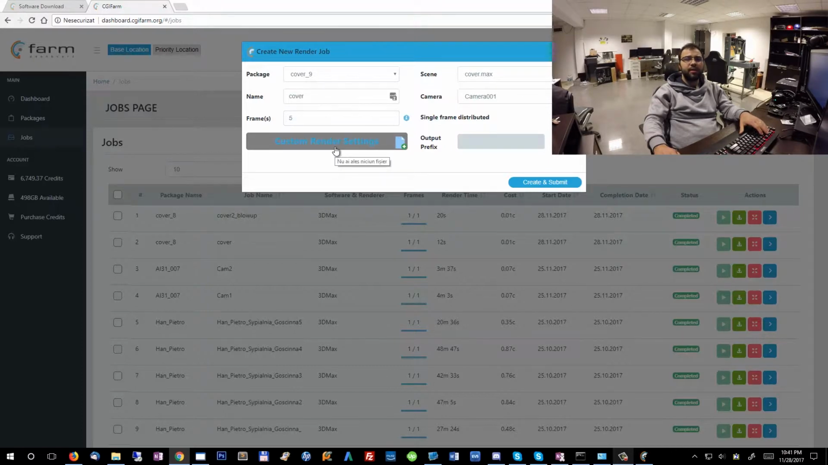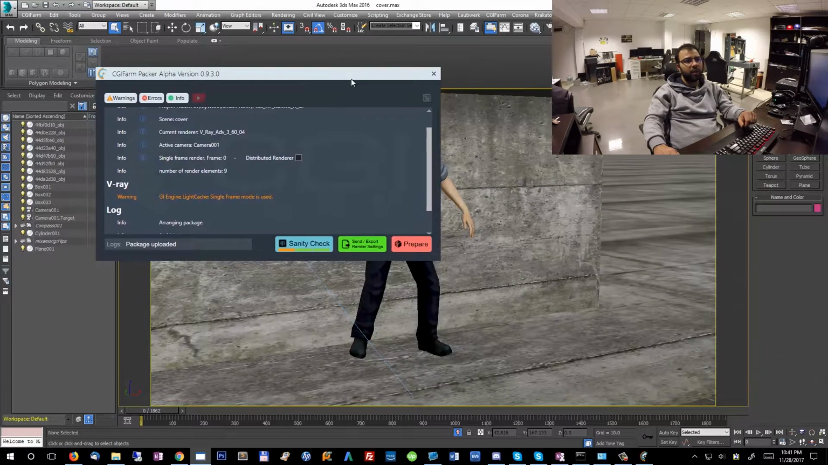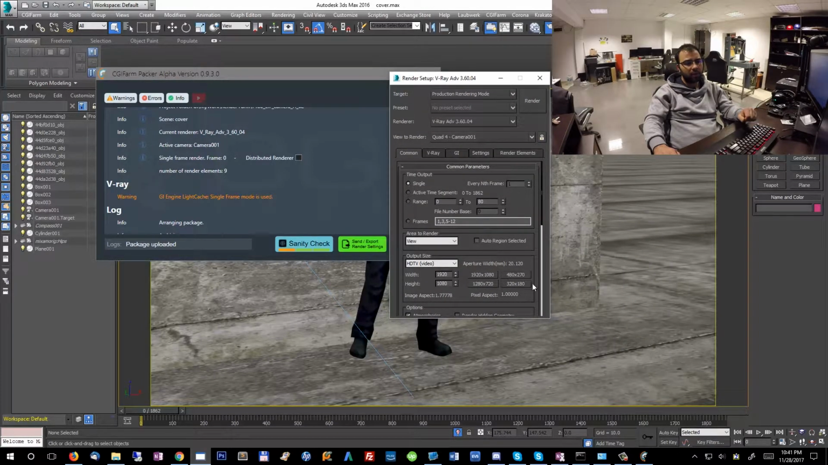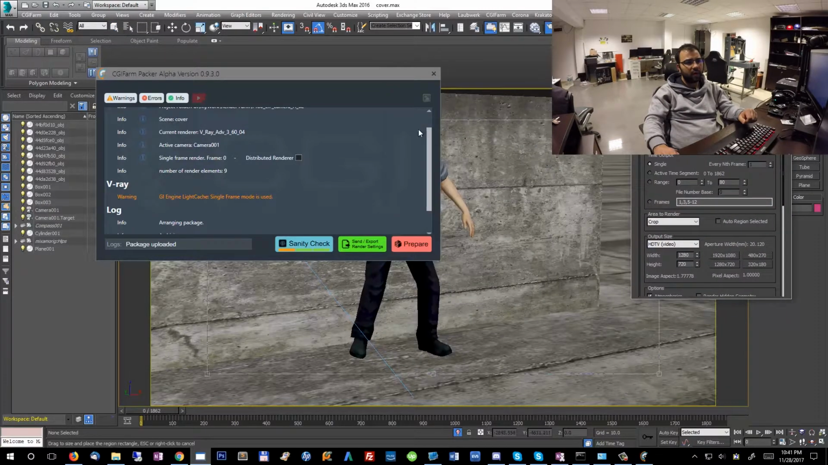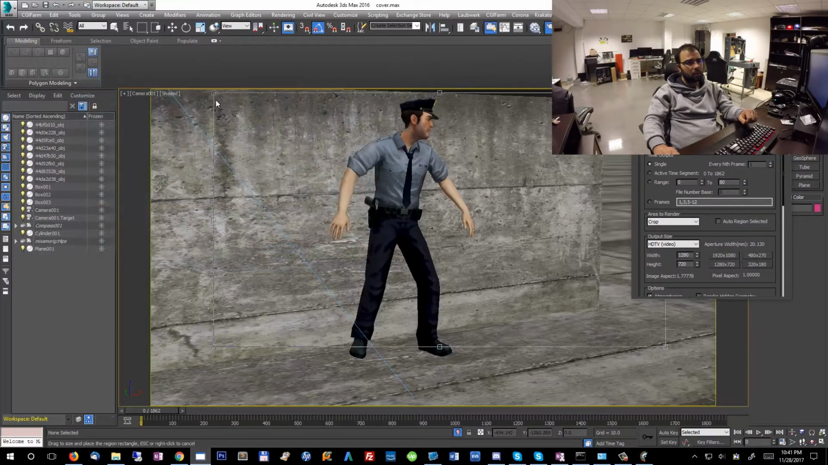The custom render settings allow you to customize the settings of an already uploaded scene. This is great when you are doing different tests, or if you want to do some low resolution tests first, you can do that by choosing your resolution. You can also choose to do a crop of your file like this.